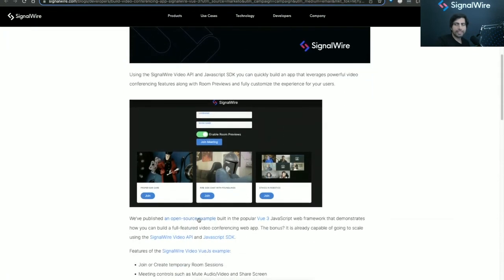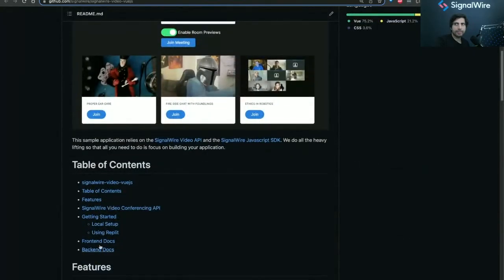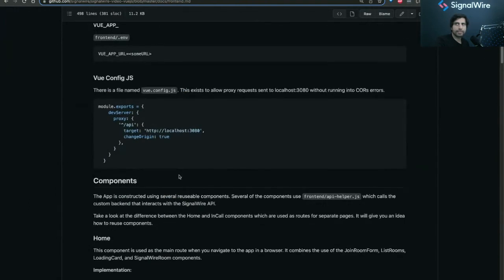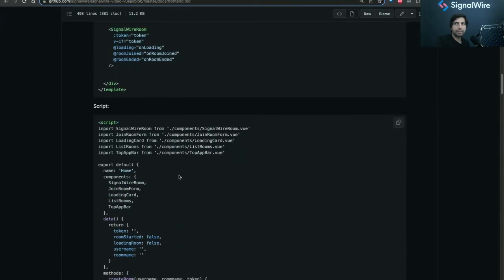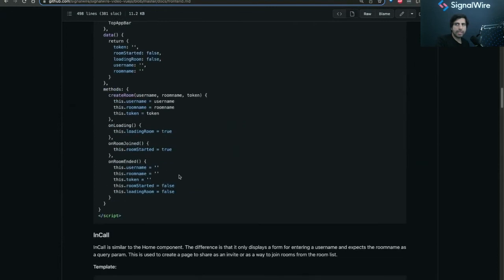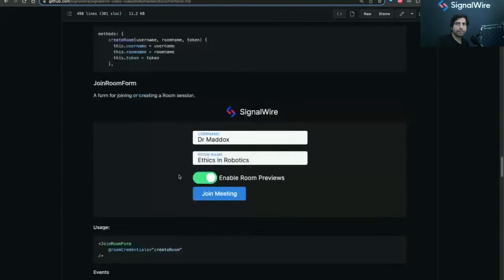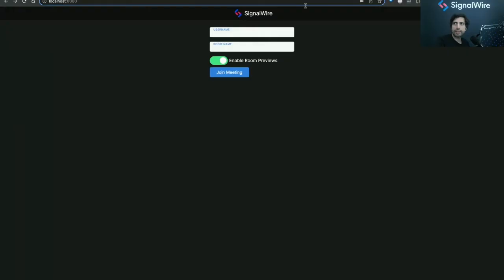So we've got it all here. If you go to that blog, it takes you to the GitHub, which even has a full explanation, like I said, of all the components we built for this. So everything from creating a SignalWire room to creating invite links to having room previews and all of that fun stuff. And I'll actually show you a live demo I have of this running. So I have it running locally.